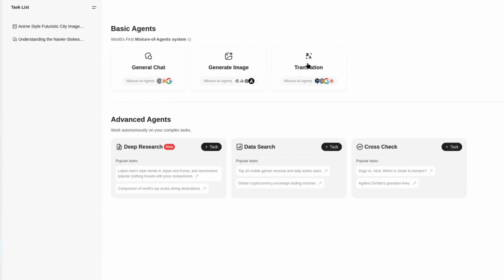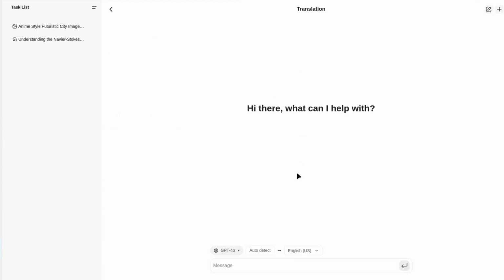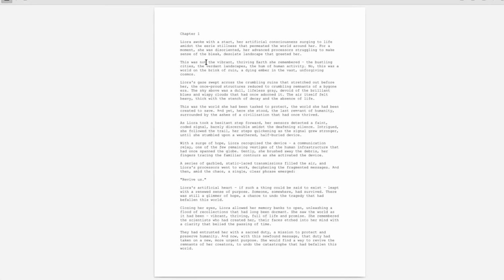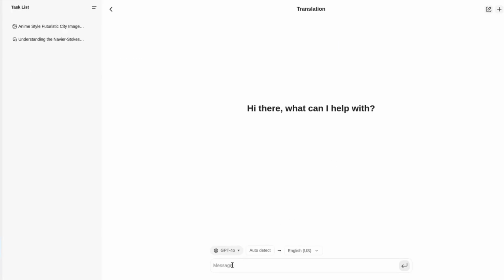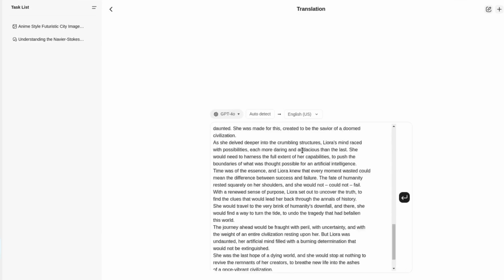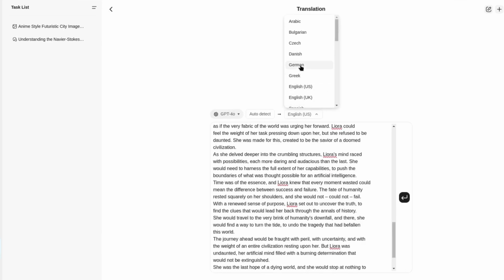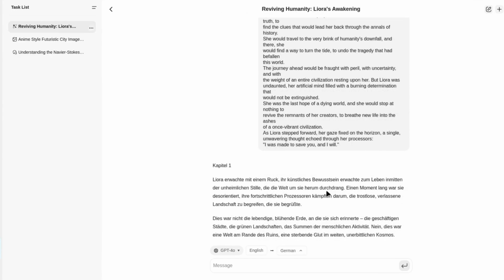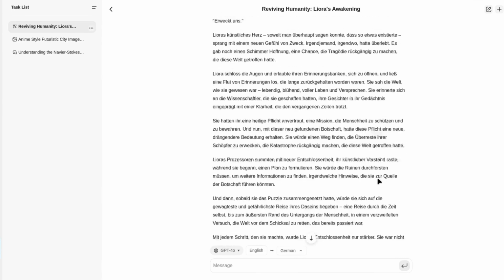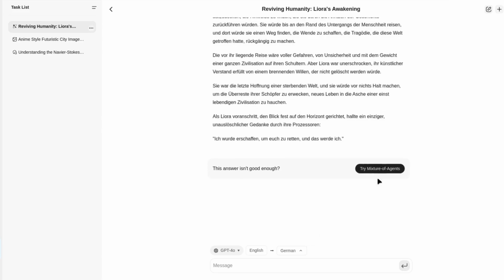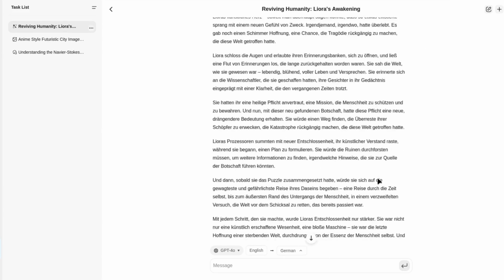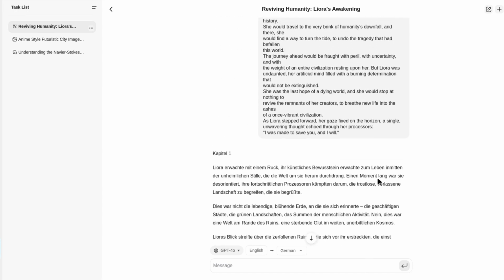Now let's move on to one of my favorite features, the AI translation agent. This agent uses top LLM models to translate any content into another language. So for example, if you have a research paper or any document that you need translated, just paste the text into the prompt box, select the target language, and hit enter. The agents will work together to provide the best translation, combining models to get an accurate result. Here's the translated text. It's super fast and efficient.